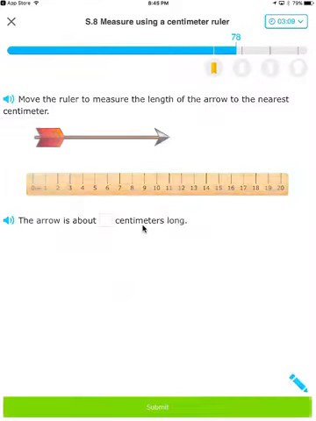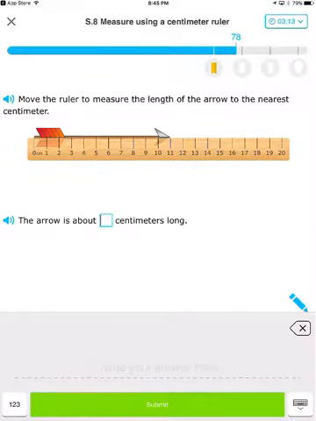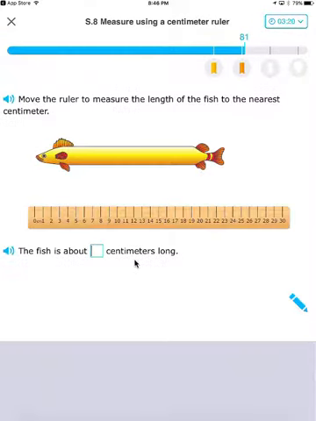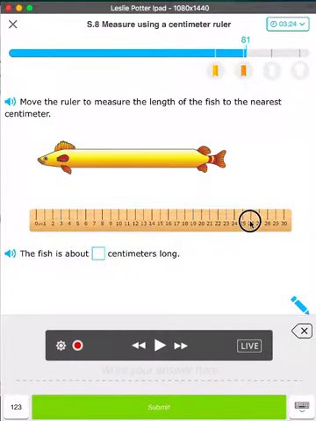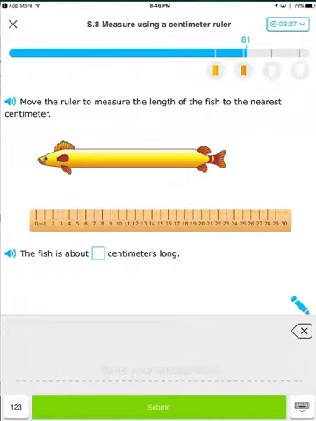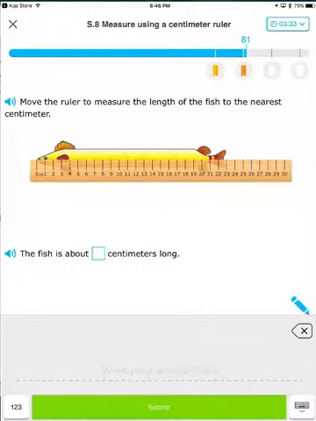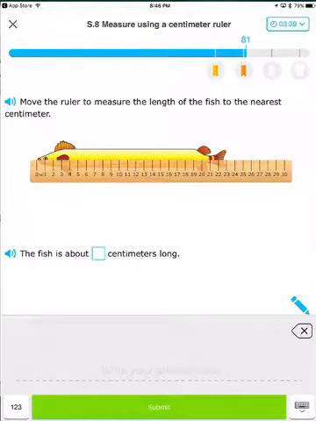And so I'm almost there. I'm at 78. I'm going to measure this arrow. That looks to be 11. Getting closer. I'm at 81. I just need a couple more here. So I'm going to measure this fish. It says to the nearest centimeter. So if you notice the fish, these are starting to get more difficult. The fish is about 23.